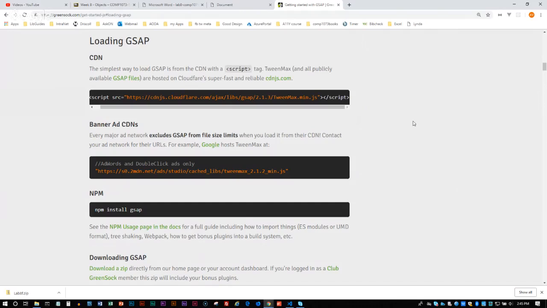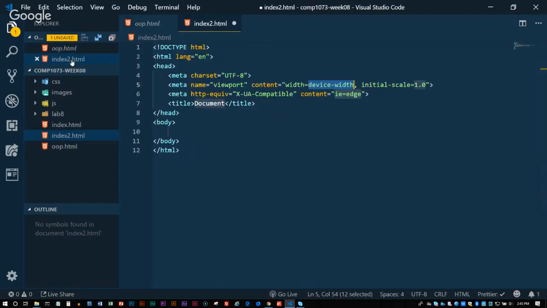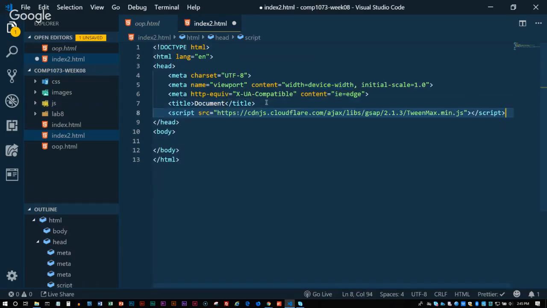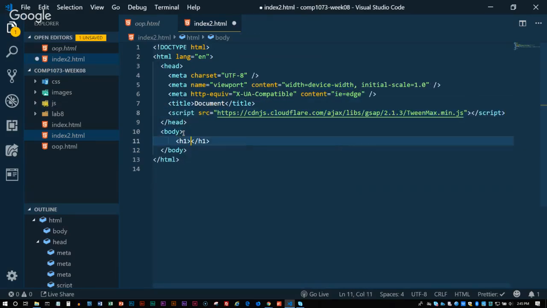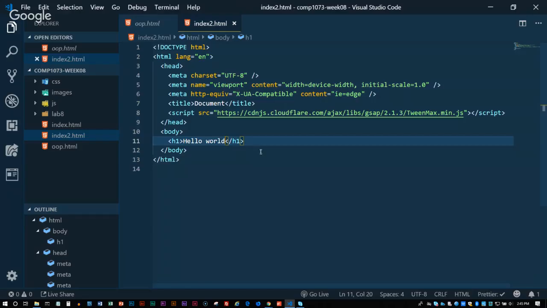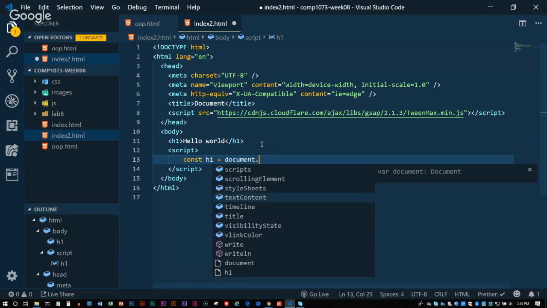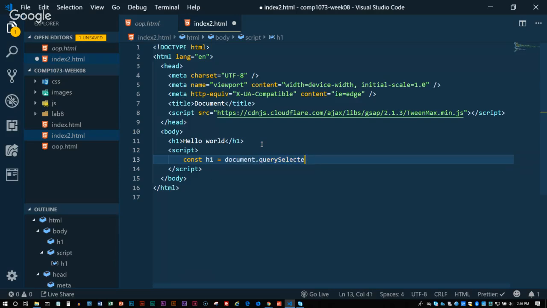In index2.html, you paste in that script. There it is. Okay, h1 hello world. Let's load that page. Index2. There it is. Okay, great. So in your script, let's just make a script here. You can say const h1 equals document.querySelector h1.